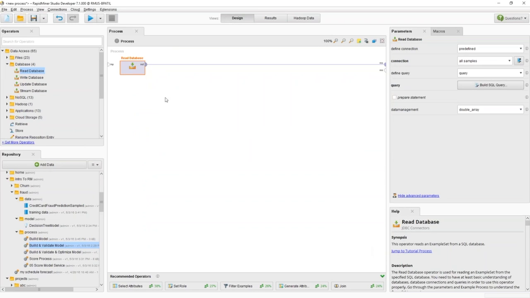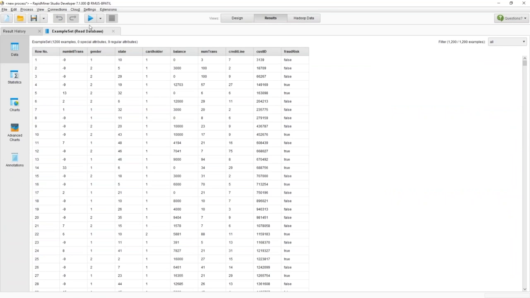But by hitting OK, I've configured the Read Database operator, and by connecting the output port to the result port, I have created the most simple process here, that is, read the data and show me the results. To run this process, all I have to really do is hit the play button at the very top that is available here, and RapidMiner goes ahead and executes that process, gets the data out, and shows you the actual result set here.